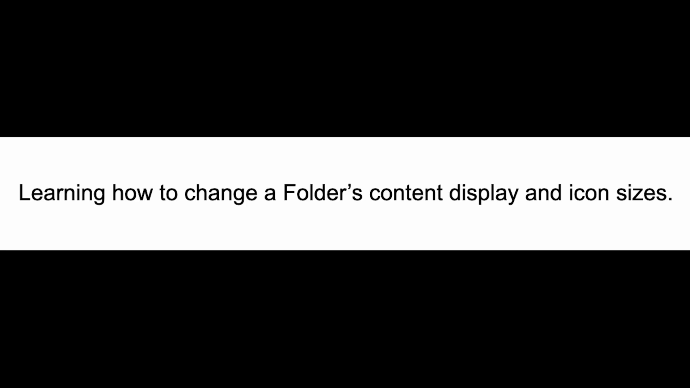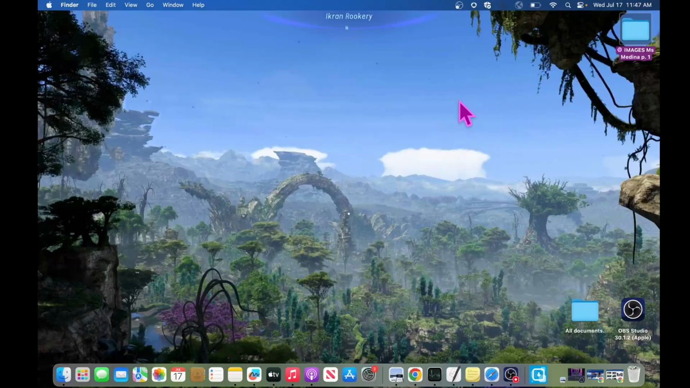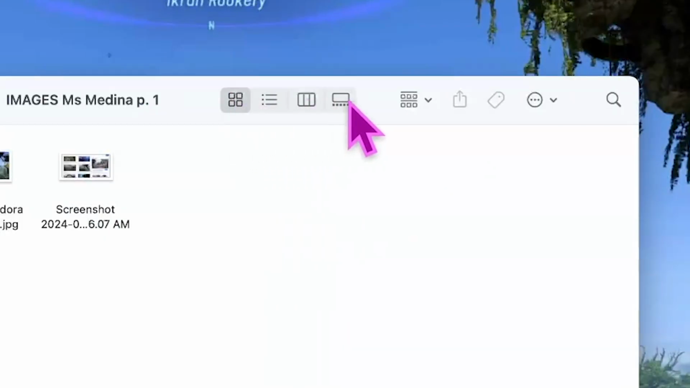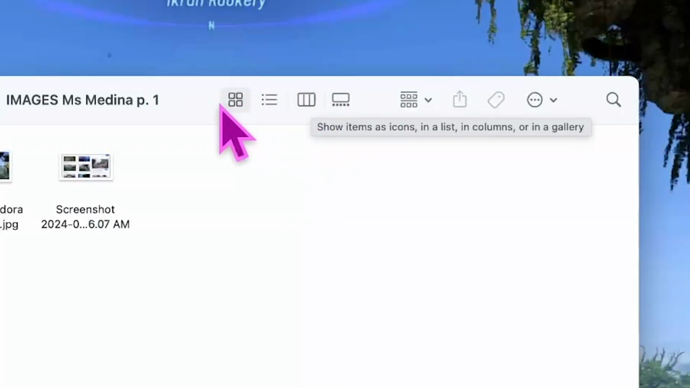Learning how to change a folder's content display and icon sizes. This is a really helpful tip so you can see image icons bigger and better, which will come in handy, especially during our photography unit. Open your Images folder and notice these options at the top bar. These are different ways of displaying the contents or files within each folder or section of your computer.